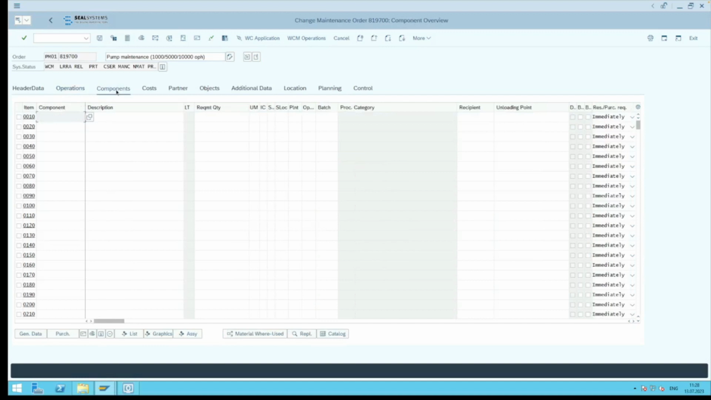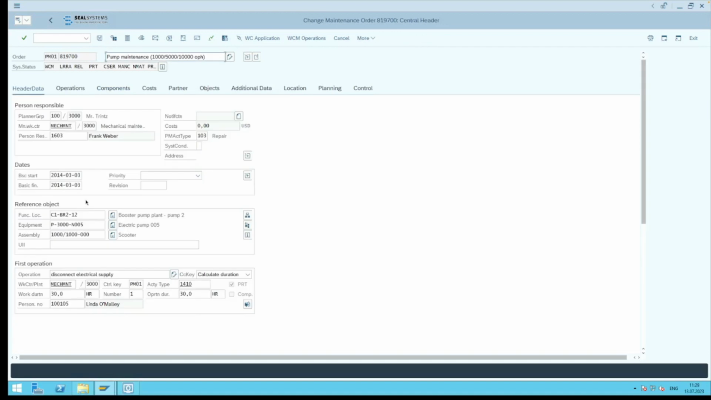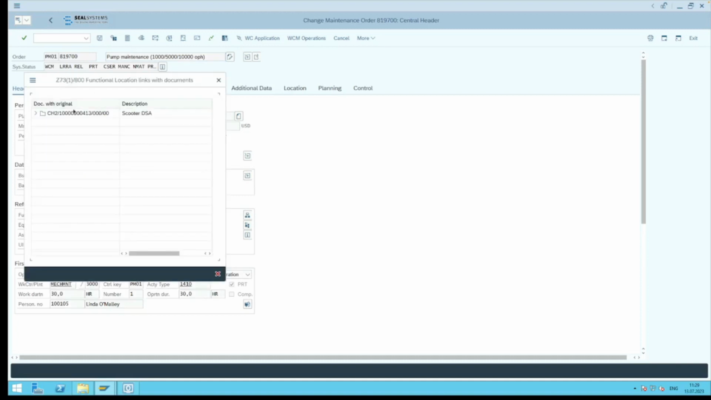Under the Components tab, we can attach materials to components which generally have document records attached to them. Under the Header tab, we have Reference Objects, which contain other important locations for attachments, including the functional location, where the equipment to be maintained is stored or operated. You can attach the functional location to multiple work orders, and by clicking this button, you can see the documents or materials that are attached.